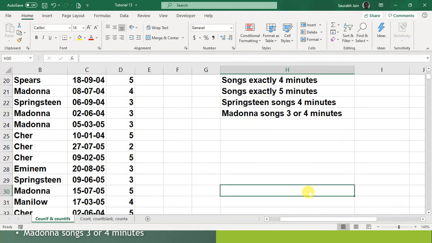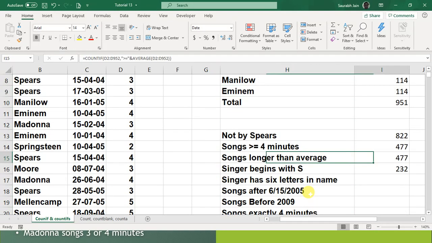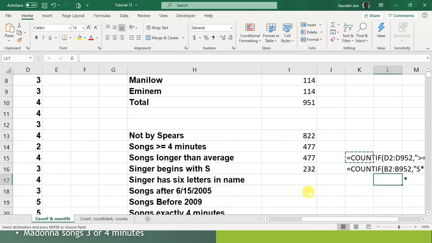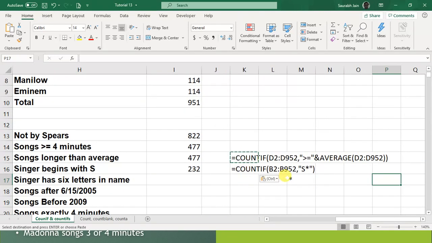What I have done, I will explain again. See, COUNTIF, comma, S and star. So the first letter is S, which is mandatory, and after that it can have any number of characters. We have just put the asterisk sign over there. So this is how we were able to find singers that begin with S.